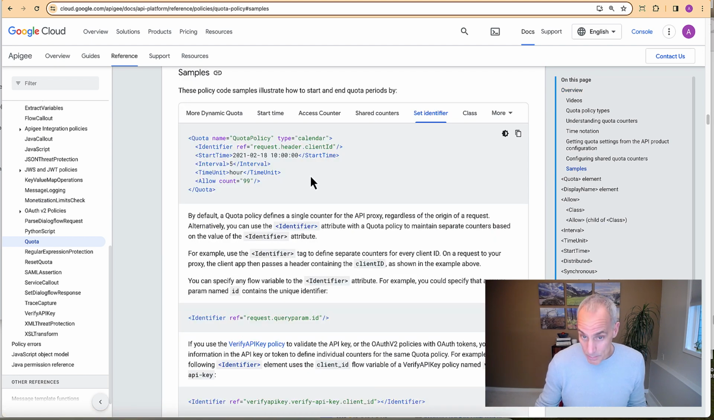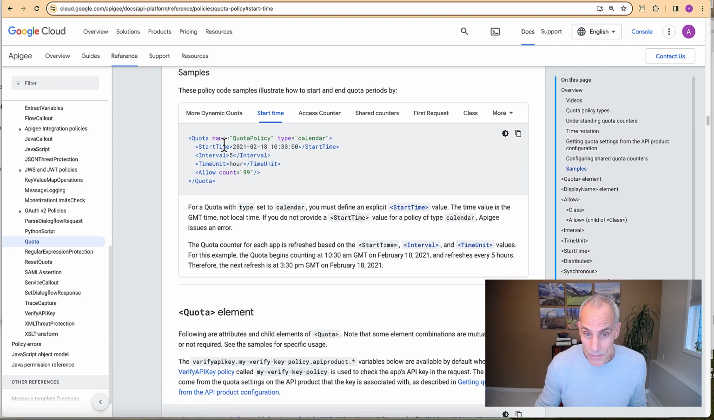Like all of the policies in Apigee, you can configure them with the Apigee specific configuration language. So these are some samples of what a quota policy might look like. For example, this one allows 99 requests for every 5 hours. Because it's a calendar type quota policy, it starts on the hour succeeding this moment.